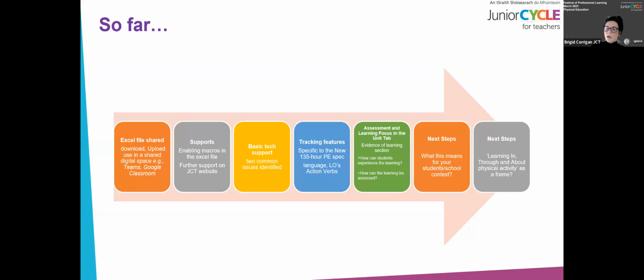Okay, so a quick review of what we have done so far in our exploration of the Excel Digital Planner is that access to the PE Excel Digital Planner was shared with you via the QR code originally on the slide here earlier, and also by the link in the chat, and it brings you directly to the JCT PE website planning section in the website.